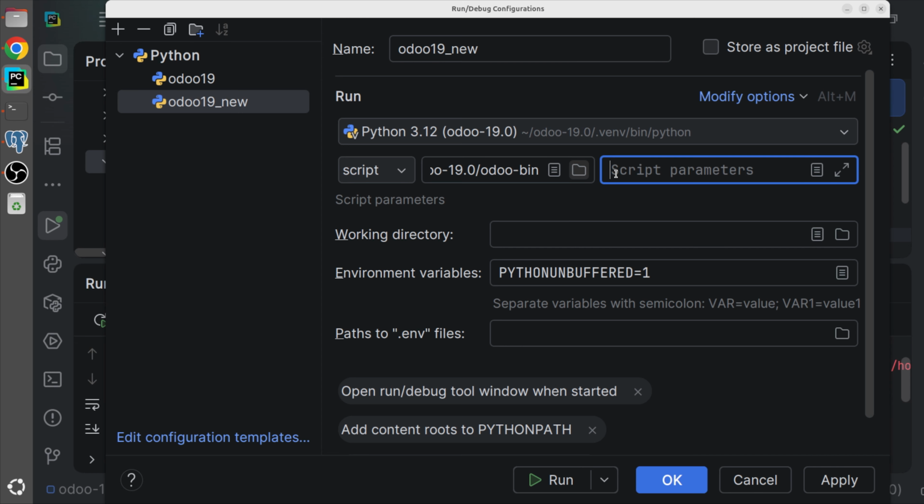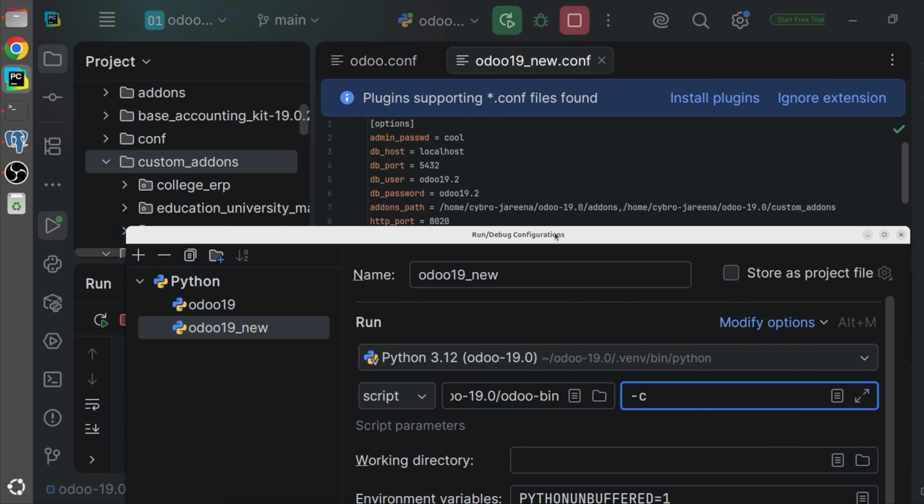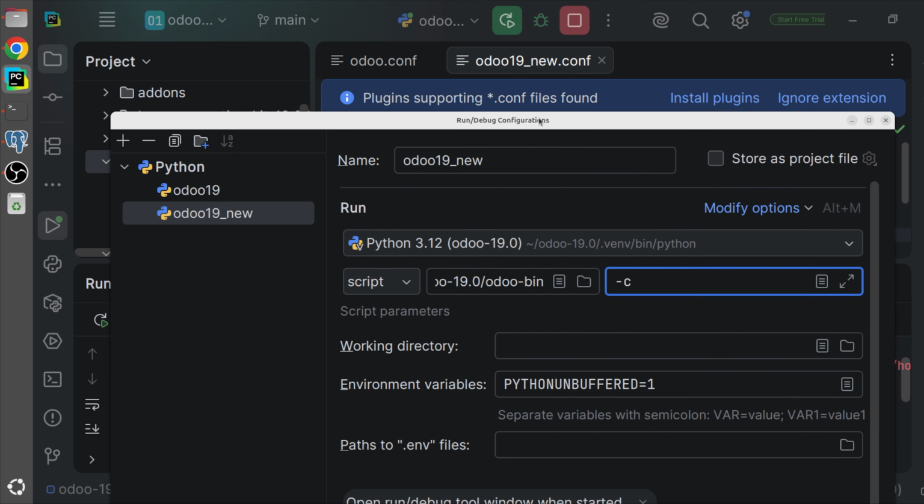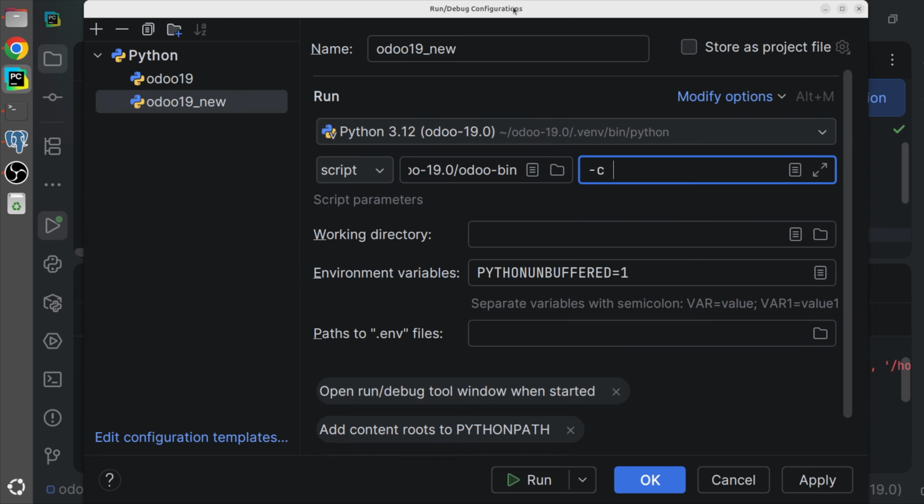Okay, so in this case, we know the script parameter is -c, and you need to specify the name of your conf file. As you drag down, you can see that Odoo 19 new.conf is the conf file name. Either you can just provide it like this or you can provide the entire path over here.